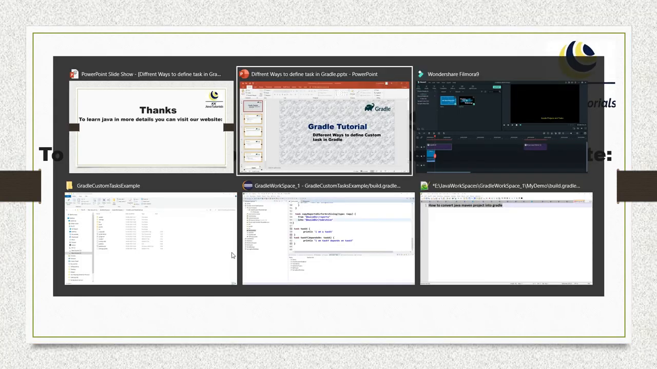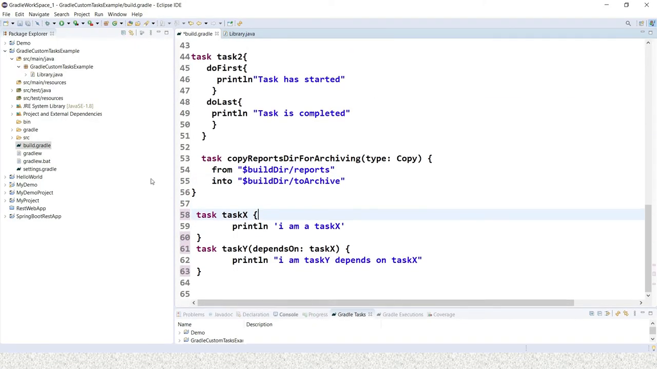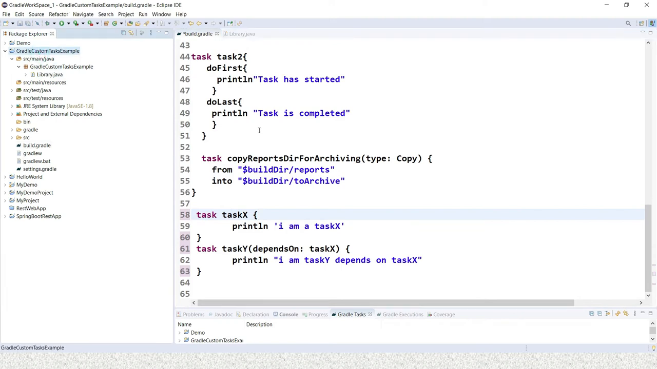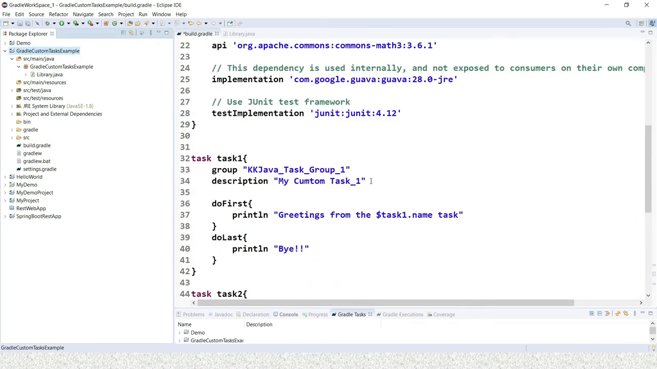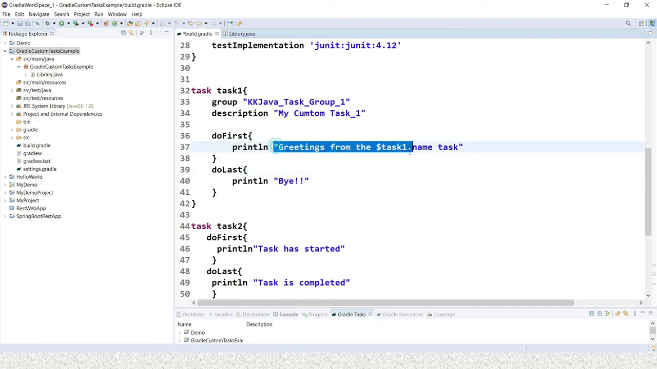So let's try to look into the example. Here I have already created a demo project, and here you can see I have written a few custom tasks. So task1, here you can see I have a specific group, description, and we have doFirst and doLast closures or code blocks, right, which are just printing some message.